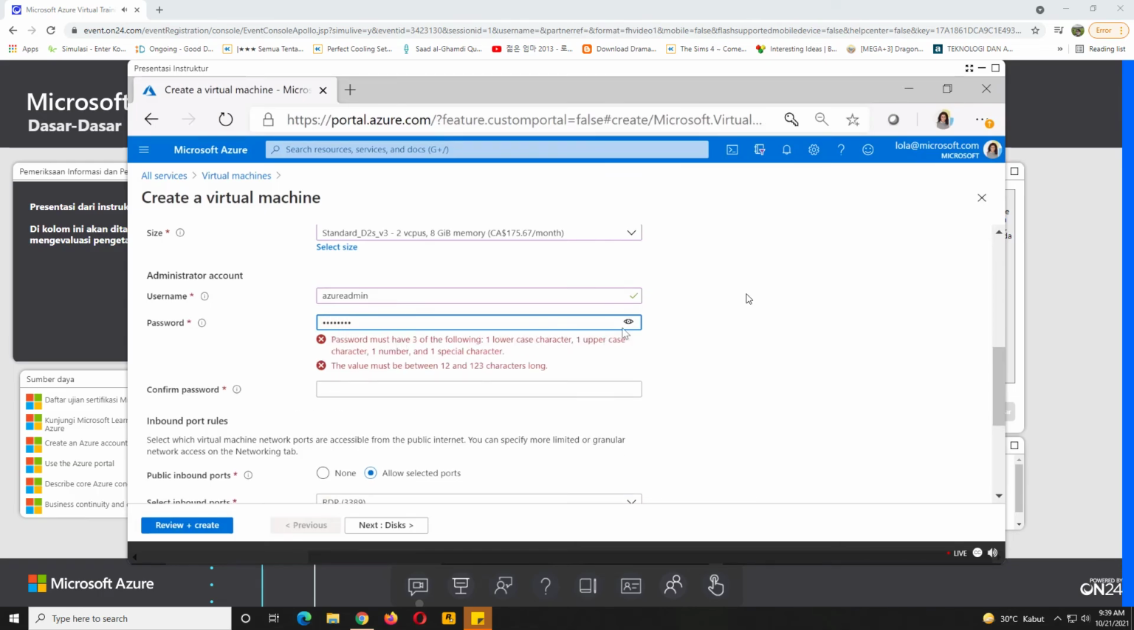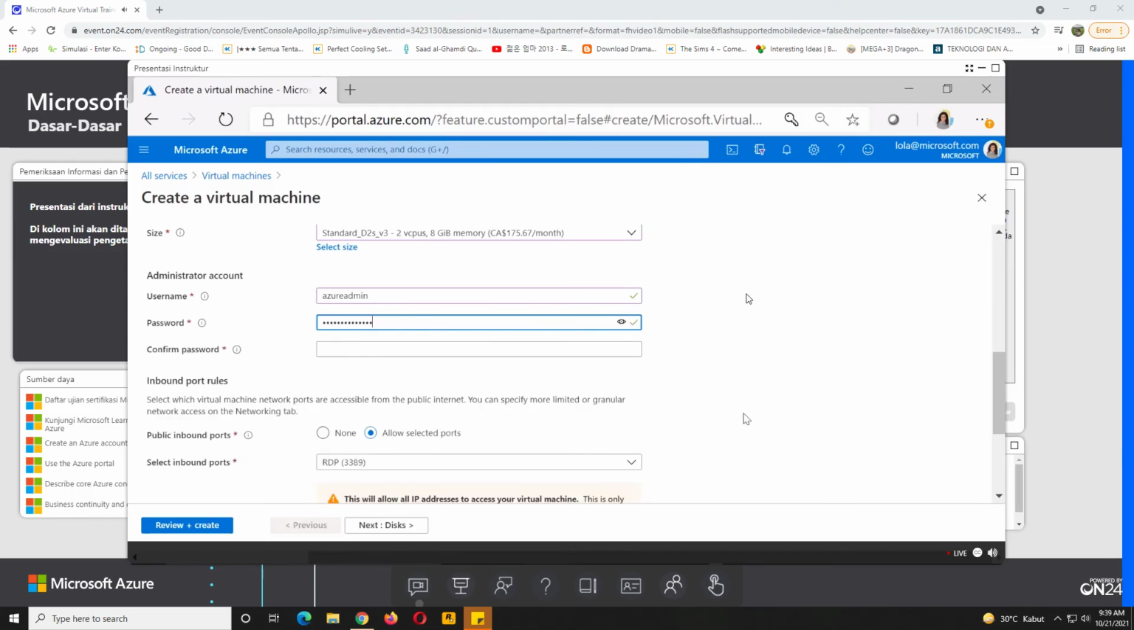I want to show you something. It does not let you pick the word password. That is a reserved word, will not let you choose it. And it has to be between 12 and 123 characters long. So I'm going to hide that. I'm going to put in my real password. There you go. It's okay. Confirming that password again.